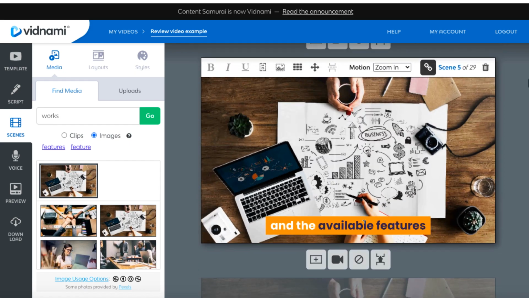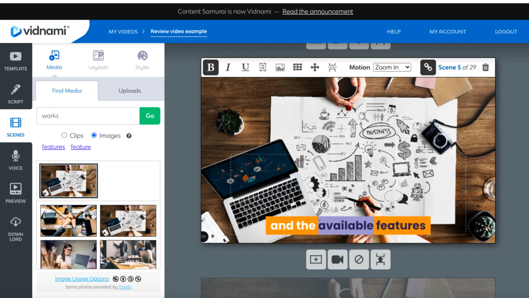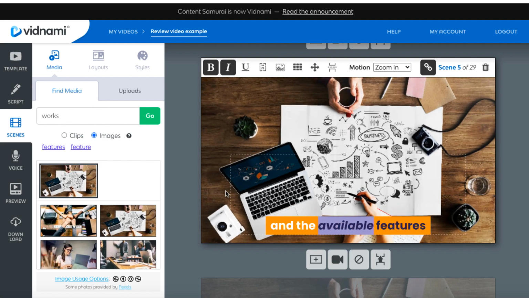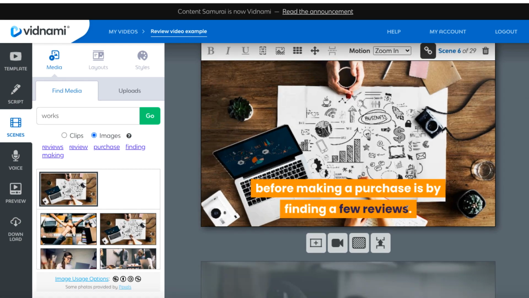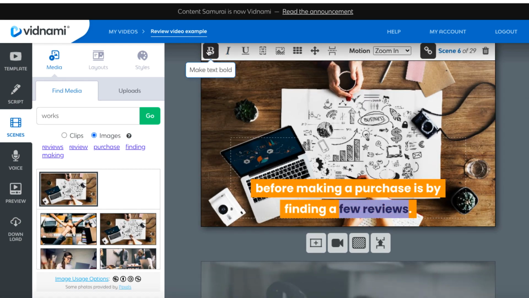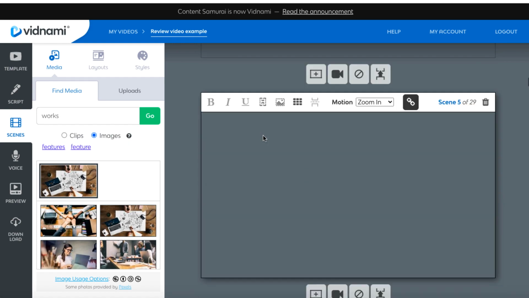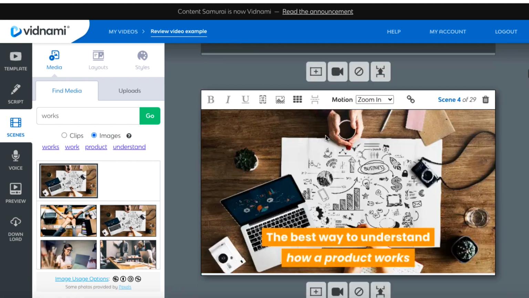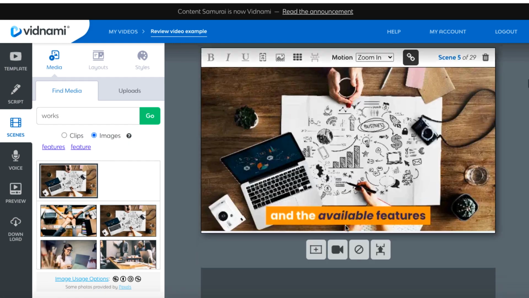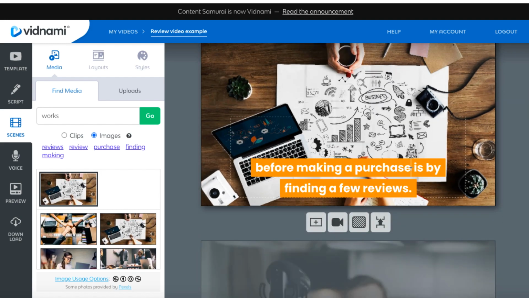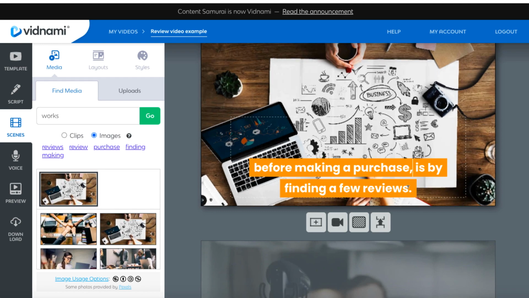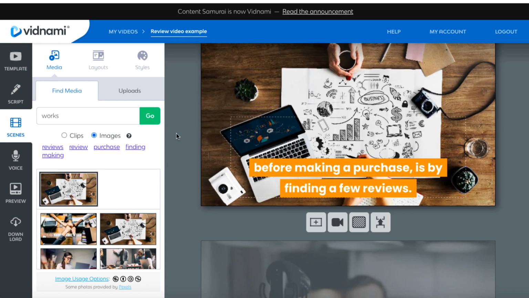And the available features, I'm going to get rid of the word "available," and I'm not going to italicize that. And what's the next one? "Before making a purchase," so let's get rid of that. We'll remove the bold. Let's go back and read that. The best way to understand how a product works and the features before making a purchase, comma, is by finding a few reviews.